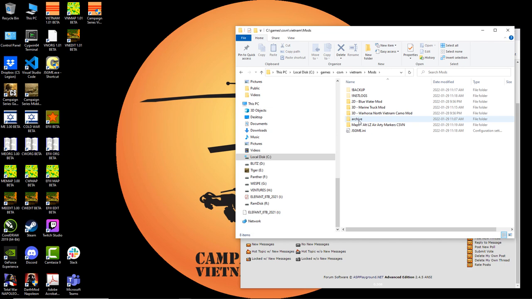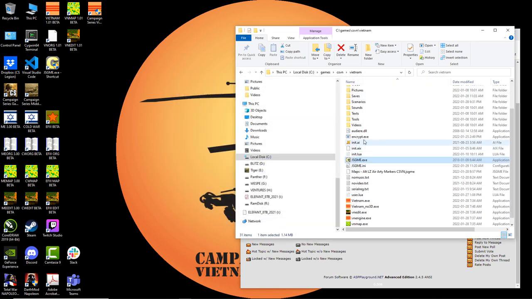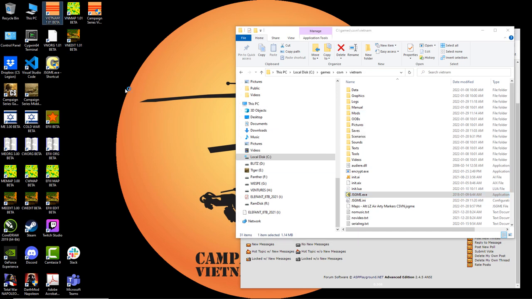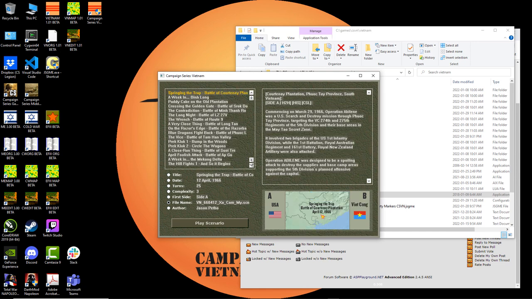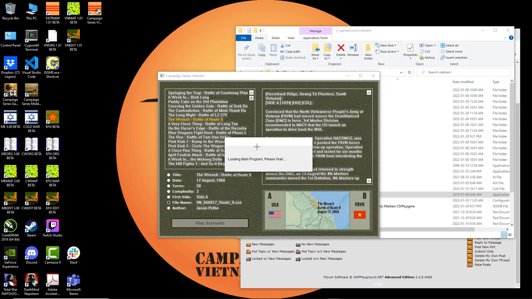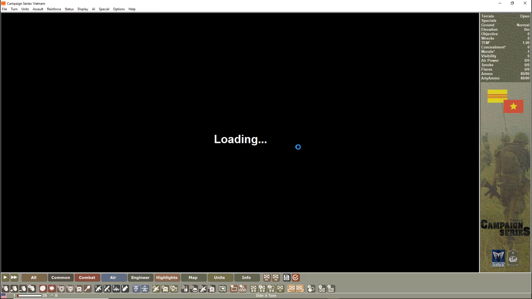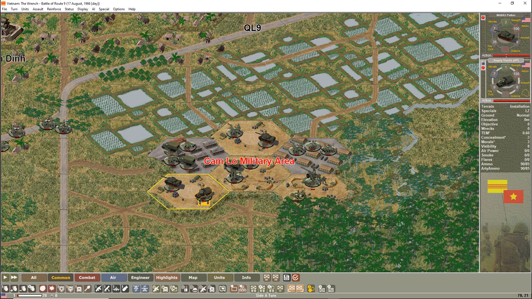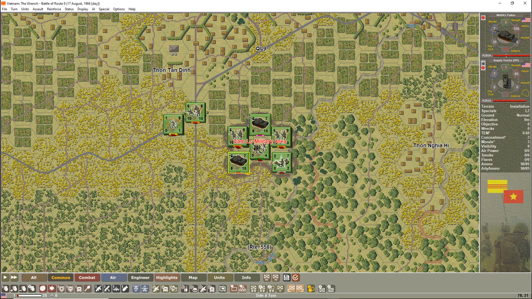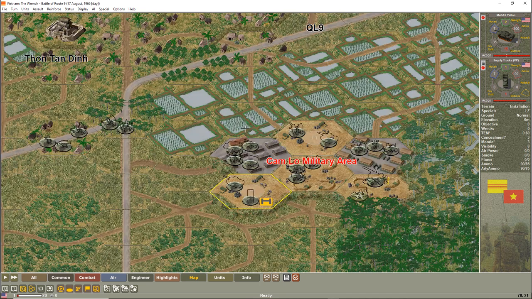Let's just make sure. Mod enabler. Let's remove it. Let's add it. And here we go. Battle of Route 9's up there. Let's hope it worked this time. Yeah, there we go. So you'll see that's his new 3D version of how the landing zones are. And let's remove the units. And you can see his 2D version. Pretty cool. Pretty neat. I like it.